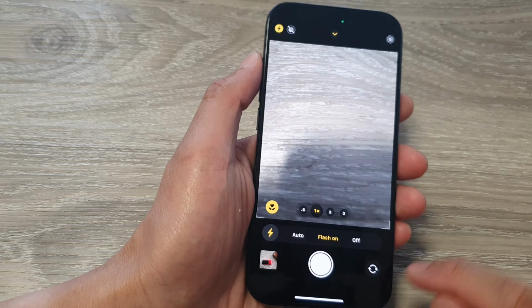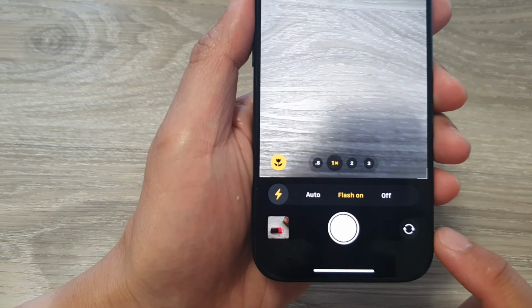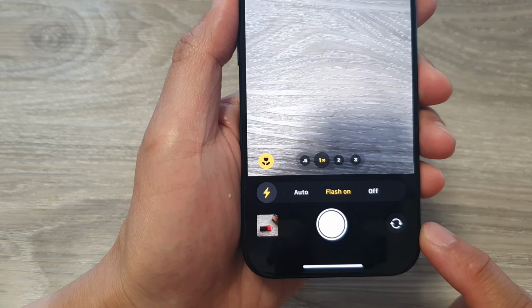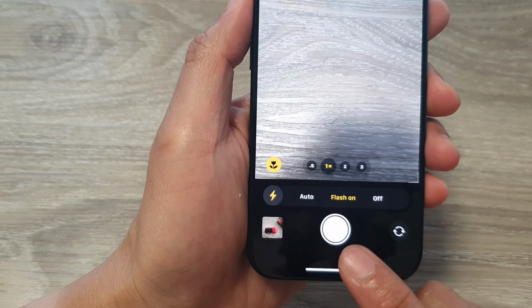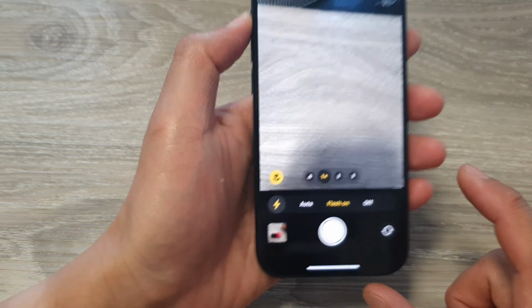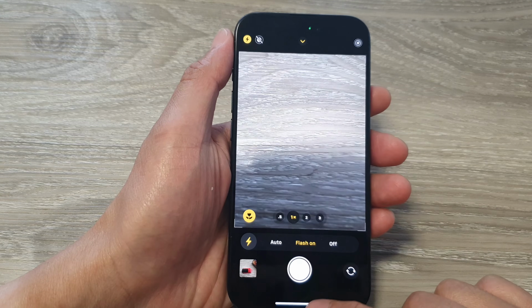Hey guys, in this video, we're going to take a look at how you can set the camera flash to auto, on, or off on the iPhone 15 series.